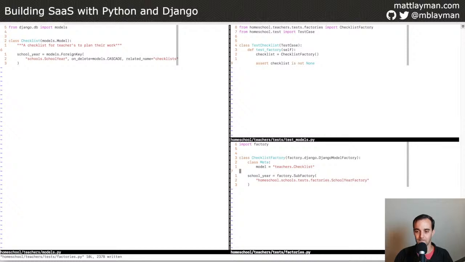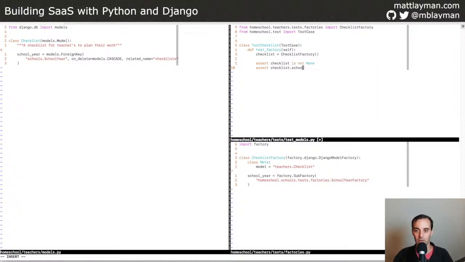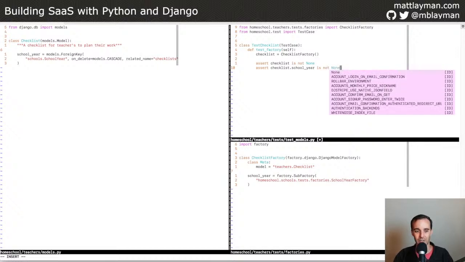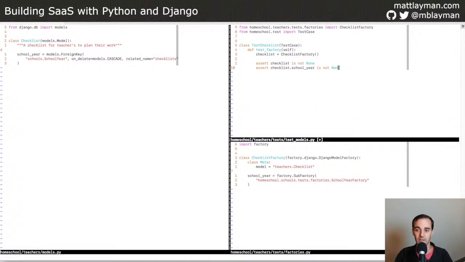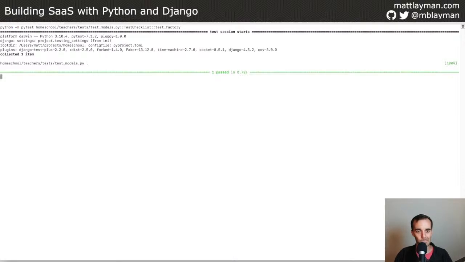So now if we come back here, in fact, we should also be able to add an assert that says the checklist school year is not None. I'm positive that this would be the case because we don't allow None, but it kind of declares the contract of the model, and it's just some way to test the data attributes on it. So let's try that out. Okay, cool.